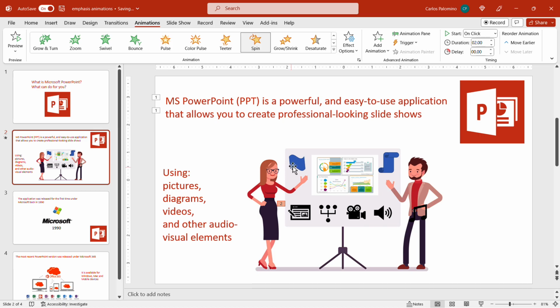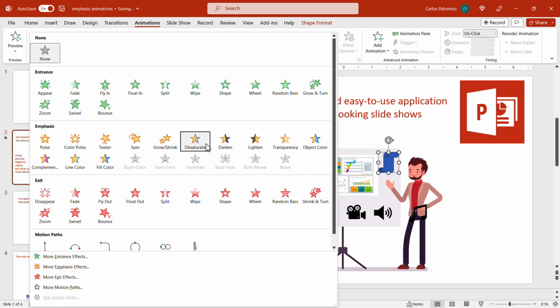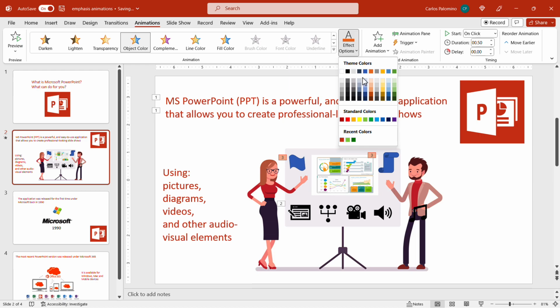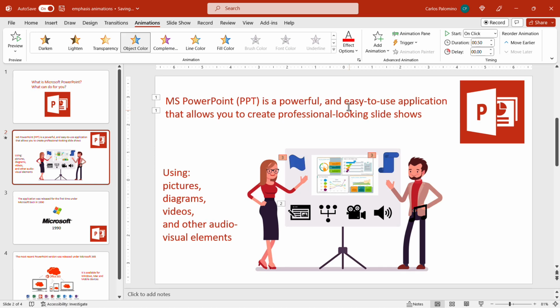For the next 8 animations, select the two shapes on the corners of the board and apply some of these animations. Desaturate, darken, transparency. In the case of the transparency, we have more options to change the level of transparency: 25%, 50%, 75%, or 100%. If we move to Object Color, we have the option to decide the color that will change to. Red, for example.